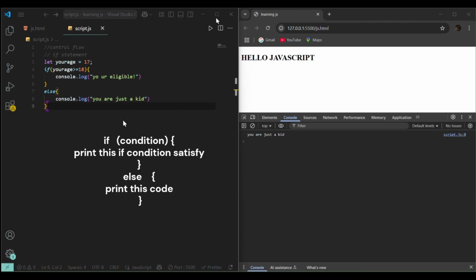For a quick recap, we will just write if and in the round brackets, we'll write our condition. The compiler will print if this condition is satisfied. Else, the compiler prints whatever is in the else statement.